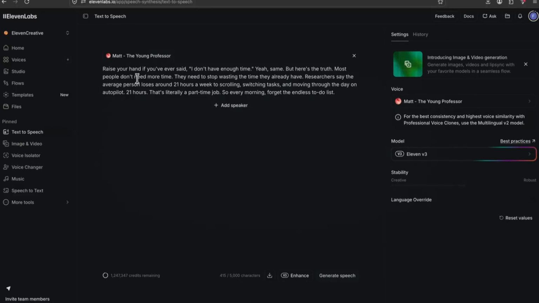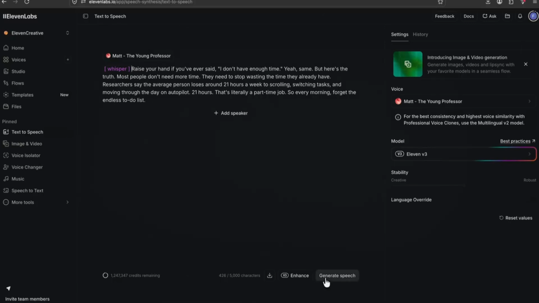Now, one really cool feature in the V3 model is that you can also add emotional toggles. All you've got to do is hit the square bracket key on your keyboard, type in your emotional toggle at the beginning of the script, and then close the bracket. Once you do that, the text will turn purple, which basically means ElevenLabs is now using that as an emotional cue for how your voice should sound. It's almost like you're telling the voiceover how to feel, which is honestly really cool.